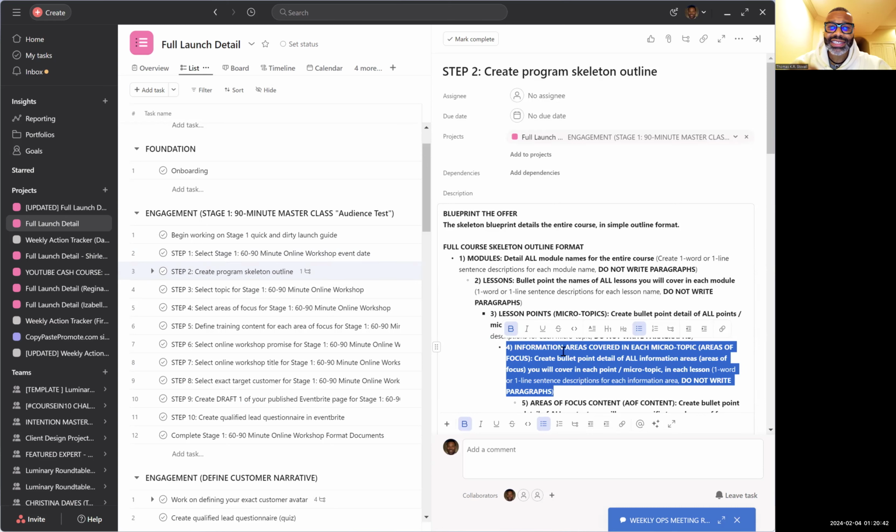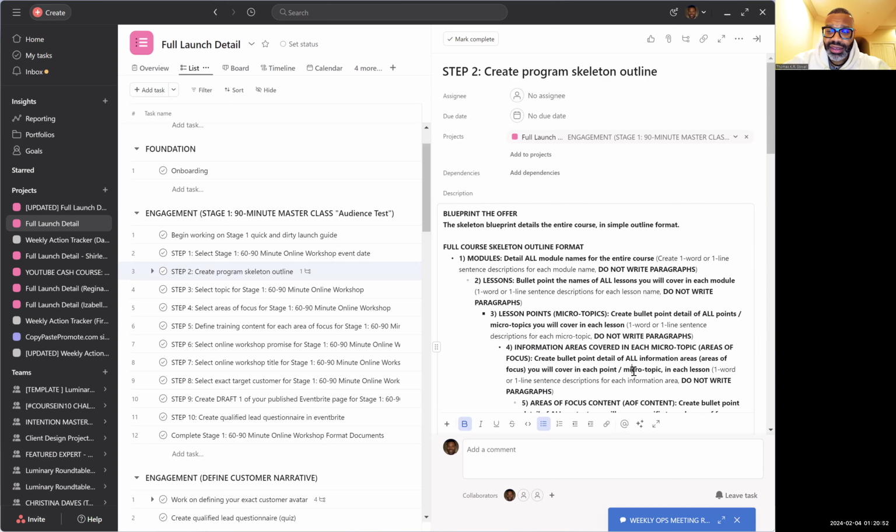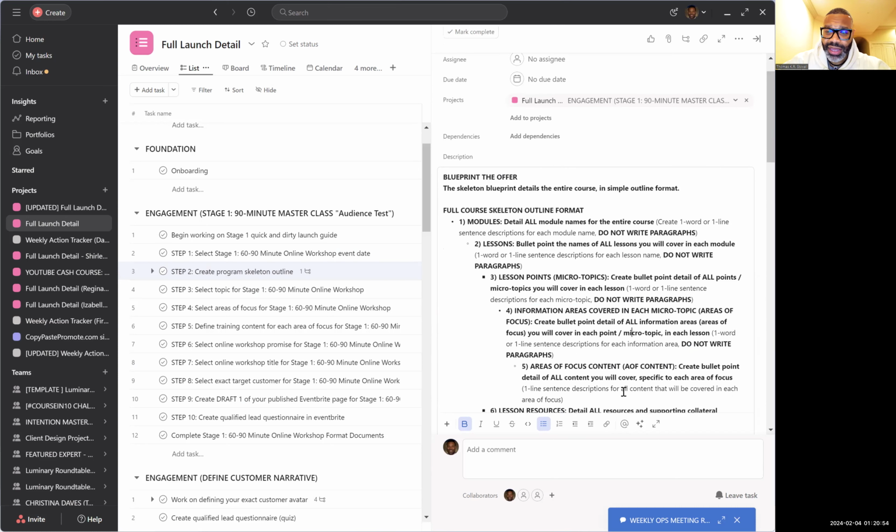Inside of each of those micro topics, there are going to be information areas that are covered, generally no less than 3, no more than 7. And inside of each information area, there are what we call areas of focus. Okay, so it's 5 layers deep. And when we actually outline the information, you'll see that it generally goes about 5 layers, and that's it.